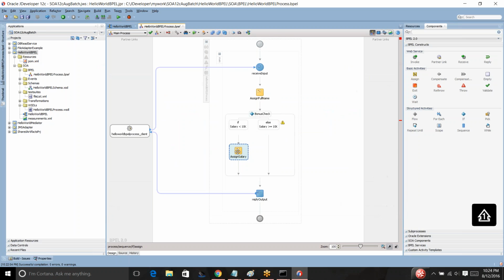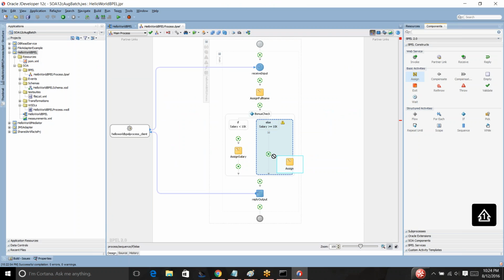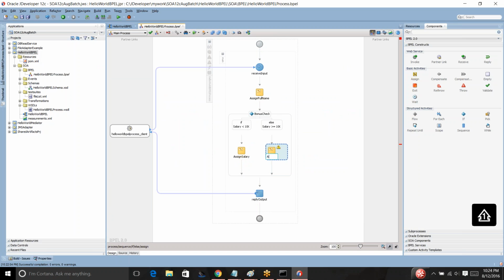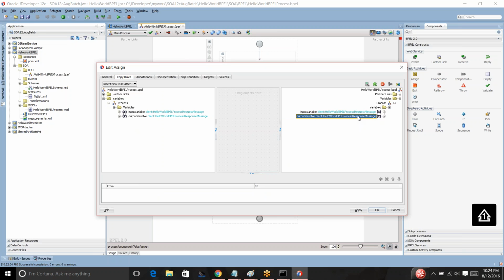that's all. I'm done. If it is greater than 10,000, again an assign activity. I would say assign salary. I need not say assign salary for greater than 10k because already the label is here, right? So it would make sense. And then what is my gross?